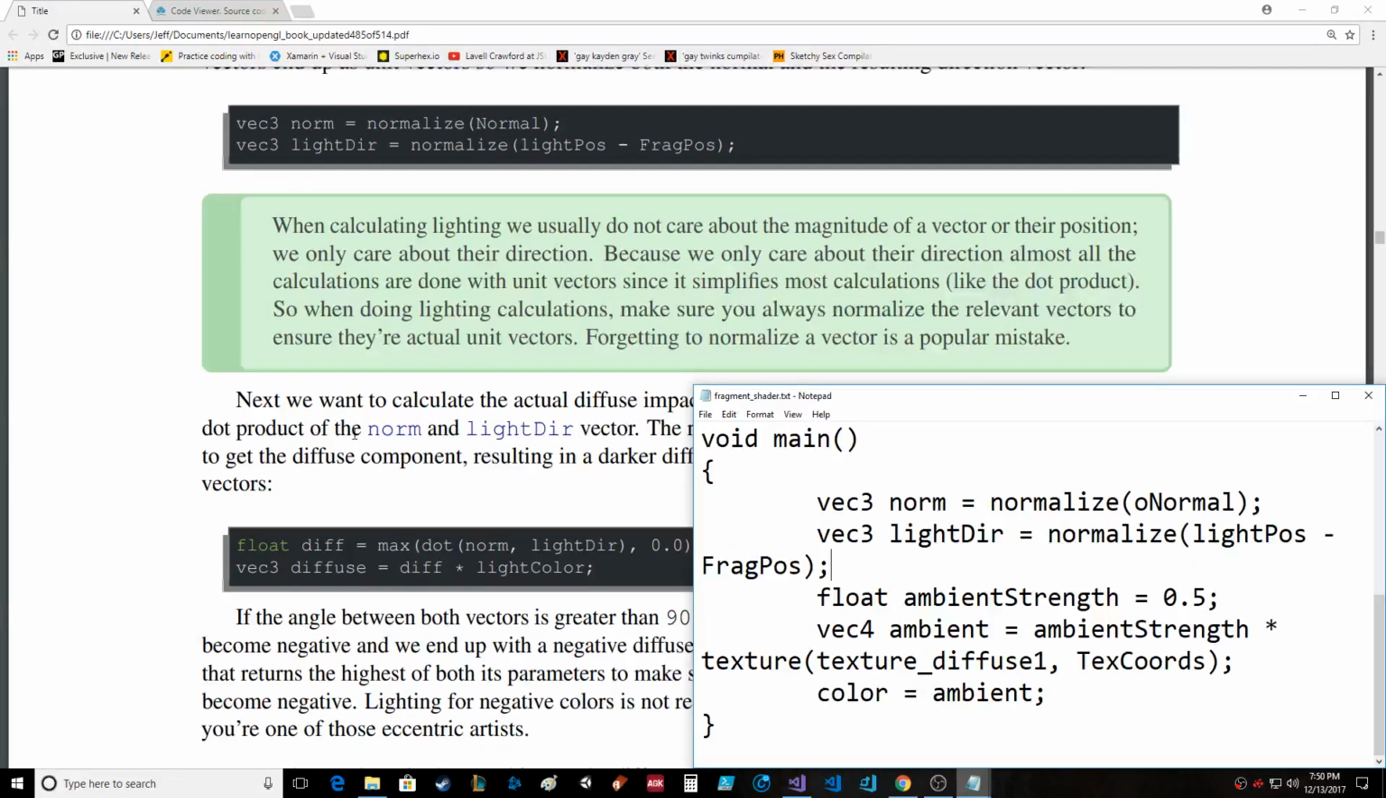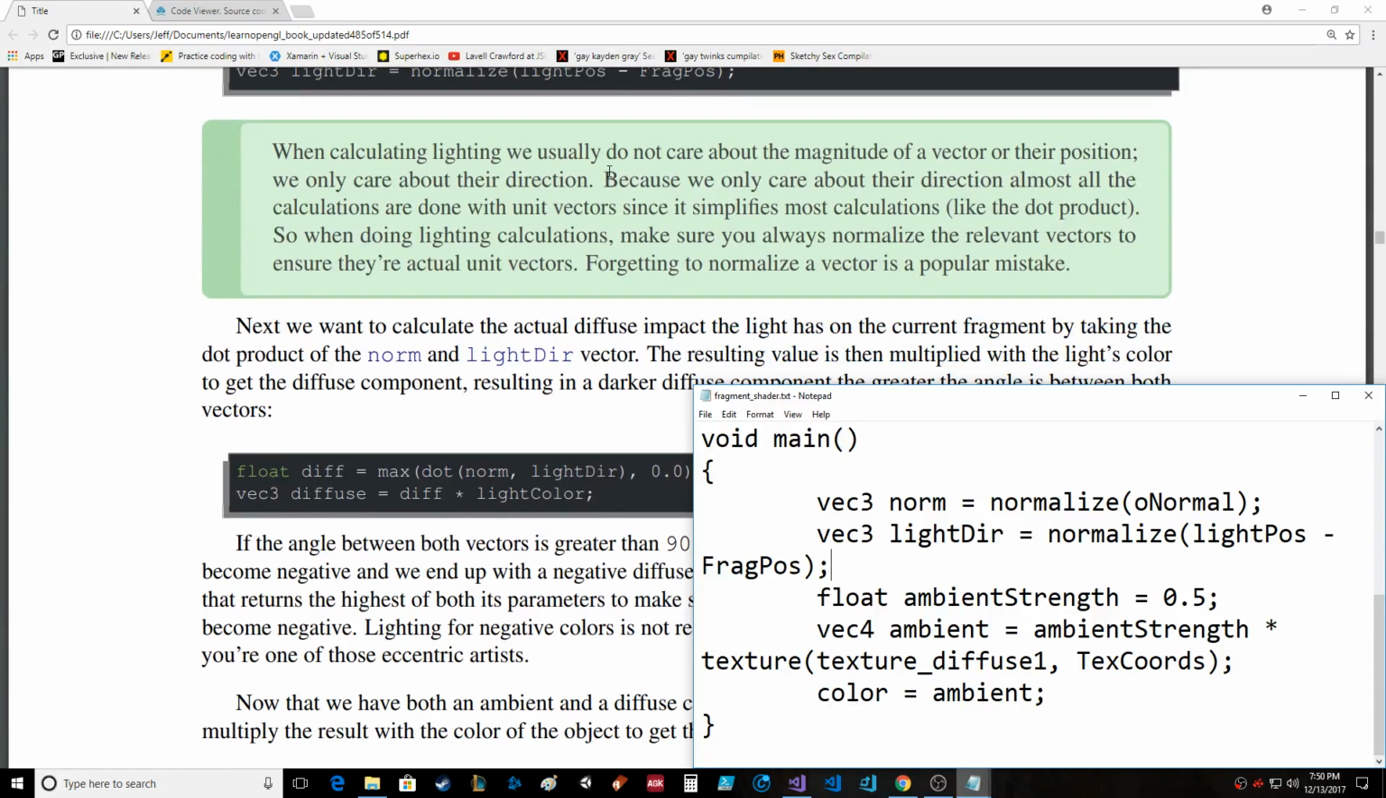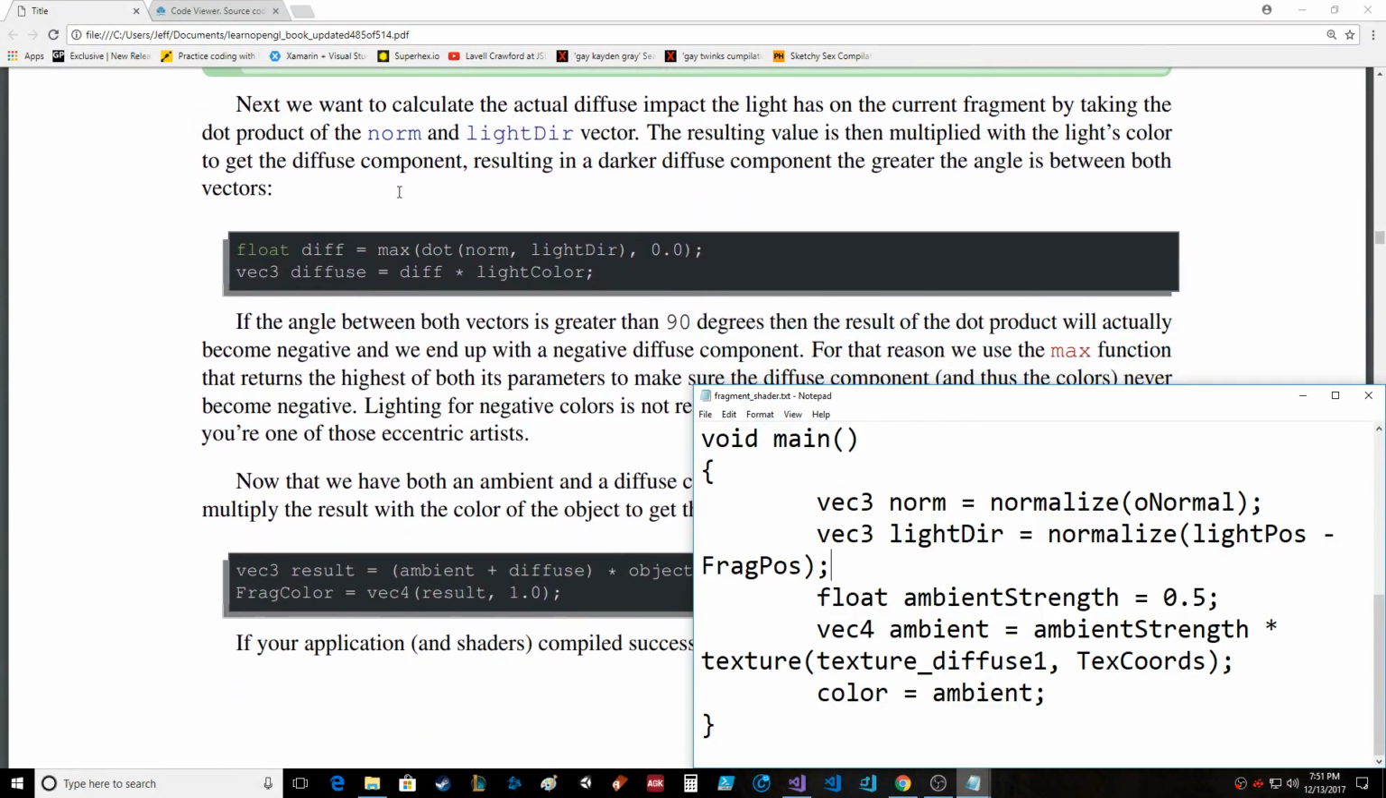Okay, so it says when calculating lighting, we usually do not care about the magnitude of a vector or the position. We only care about the direction. Because we only care about the direction, almost all calculations are done with unit vectors, since it simplifies most calculations like the dot product. So, when doing lighting calculations, make sure you always normalize the relevant vectors to ensure they're actual unit vectors. Forgetting to normalize a vector is a popular mistake.